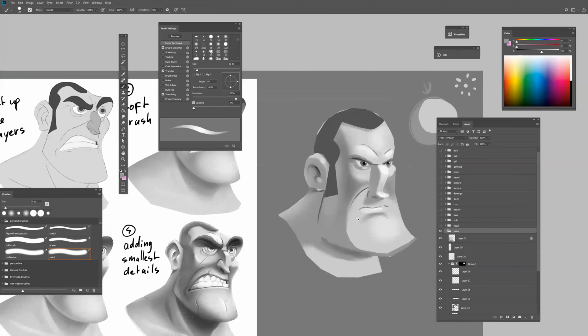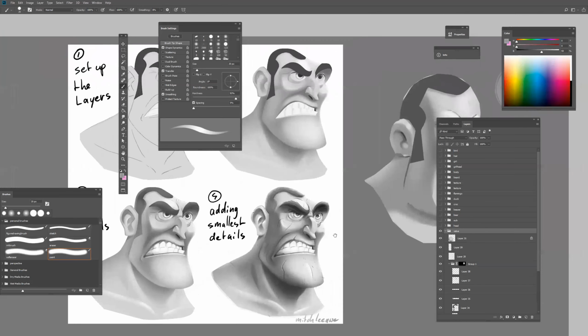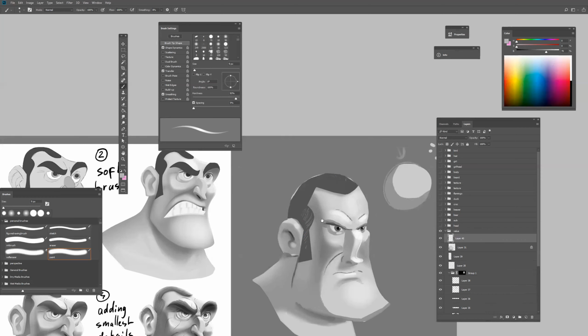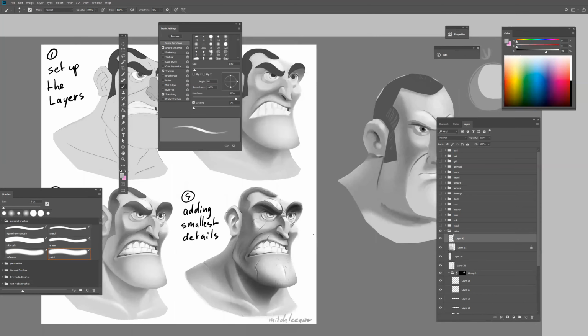So when I have something like this here, so for the hair as well, and in a later video I will tell more about painting hair. So I'm adding all these lines here. So that's basically, and I do this basically with this brush.